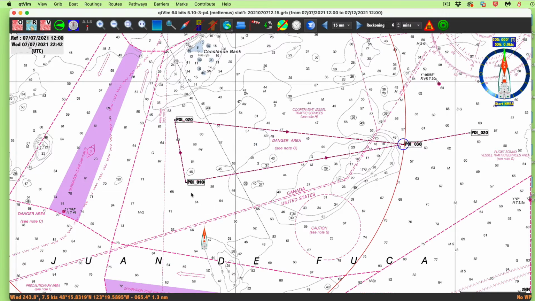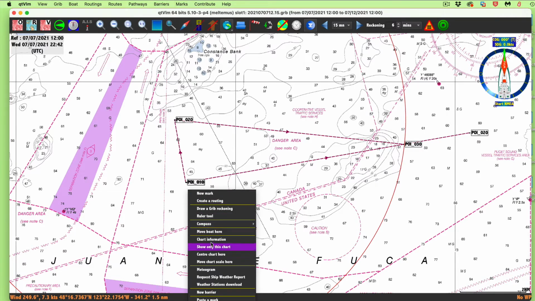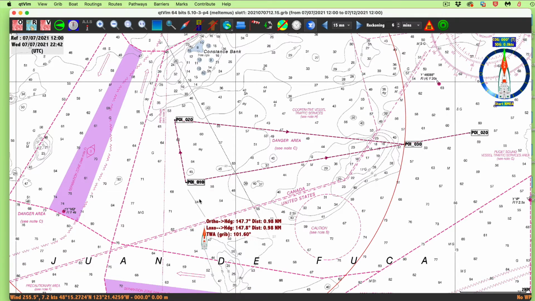If I want to know how fast I'm actually going to make good as I crab along here, because I'm not going to have my full 7 knots since I'm fighting the current a little bit, I could right click, ruler tool. Okay, ruler tool, that's pretty good there. And then come up to here, and it looks like the speed I would be making is about 6.7 knots. So the answer we get is 096 at 6.7. Okay, so that's the answer there.